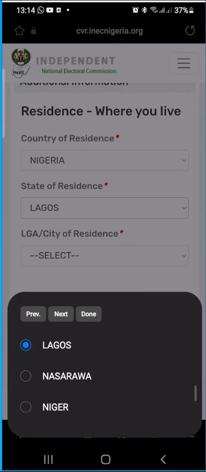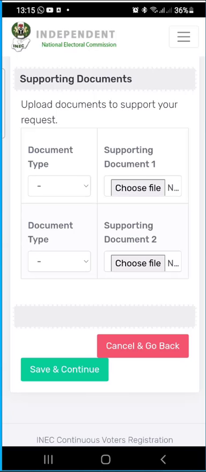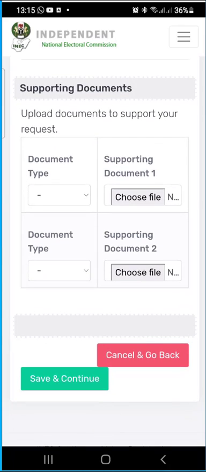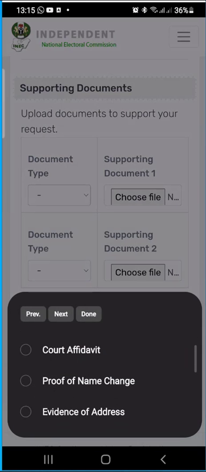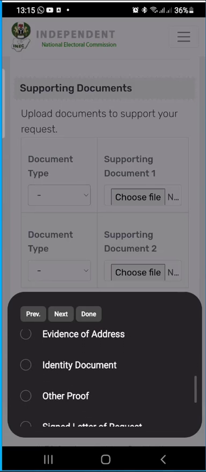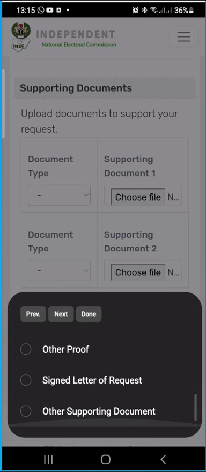So for me, I'll just go through all these things and fill in the information. You can do the same for yourself. Give me a few minutes, let me quickly put up the information. So this is the last part of the form. It would request you to put up a supporting document to show that what you have done is you. Supporting document can be anything: a court affidavit, proof of name change, evidence of address, an identity document, or other proof. It could be a date of birth or birth certificate, as it says.